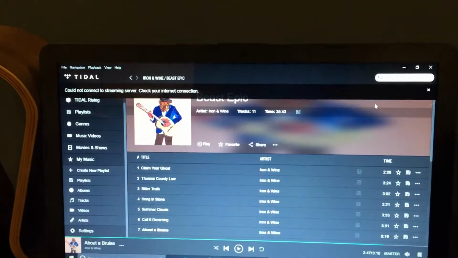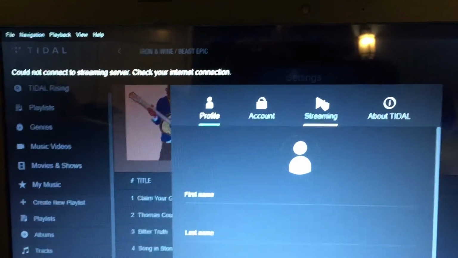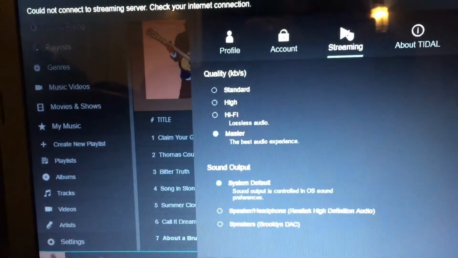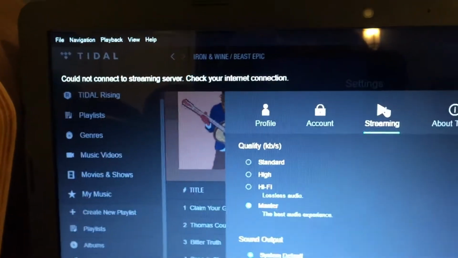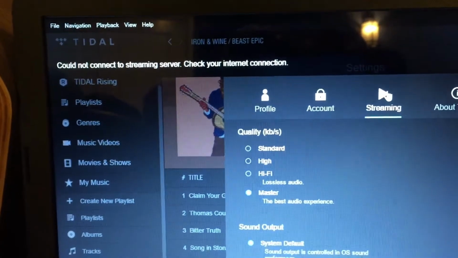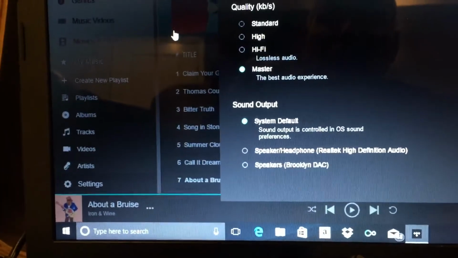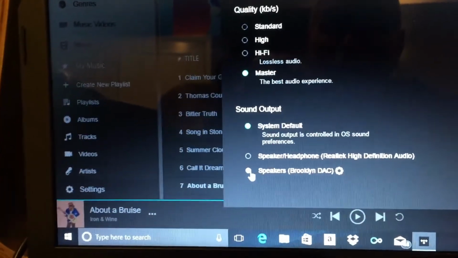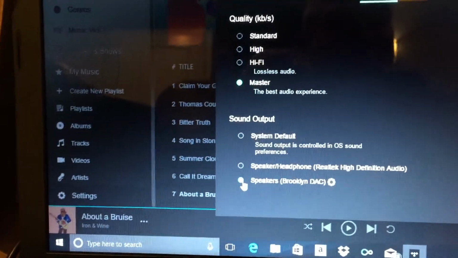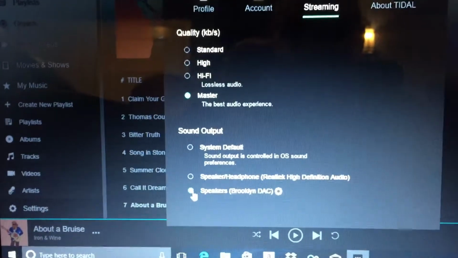I'm going to move over to the laptop here and talk about the MQA features. Now, this is Tidal that I have up on the screen here, but I figured out a few things too. In order to do the MQA, you have to go to your settings. Okay, so you go to streaming and you have to have Master highlighted there, and you also have to have system default and the sound output highlighted that says Brooklyn DAC. If you're running Windows like I am, there's a firmware in there that you have to download, but again, that's fairly simple to do.